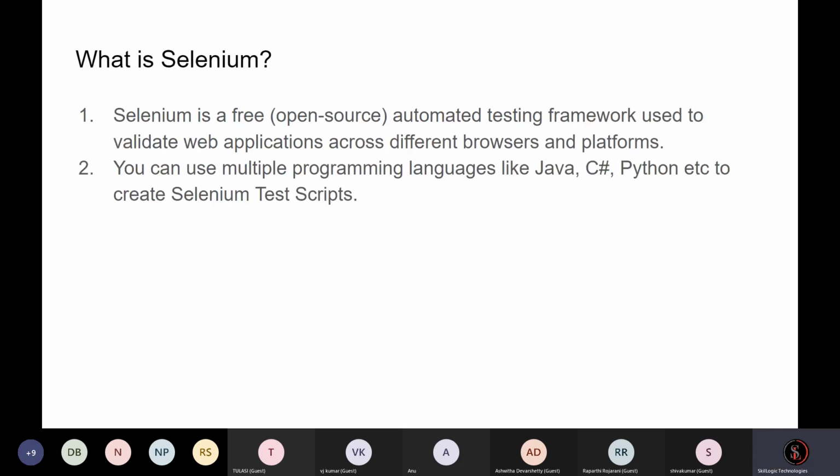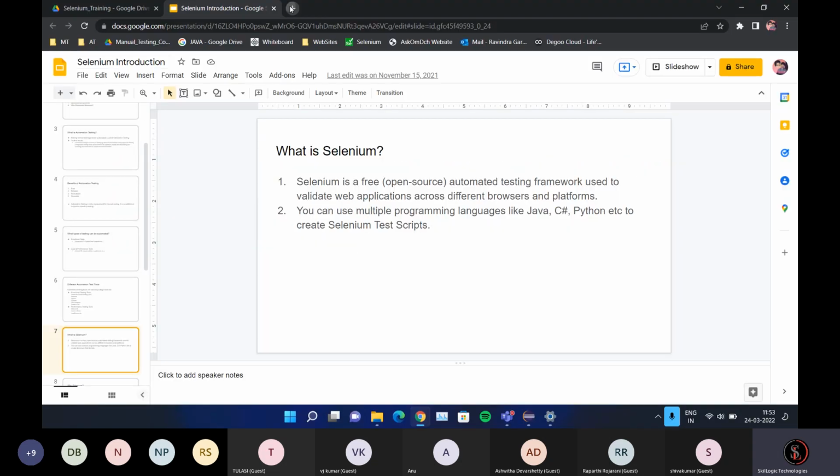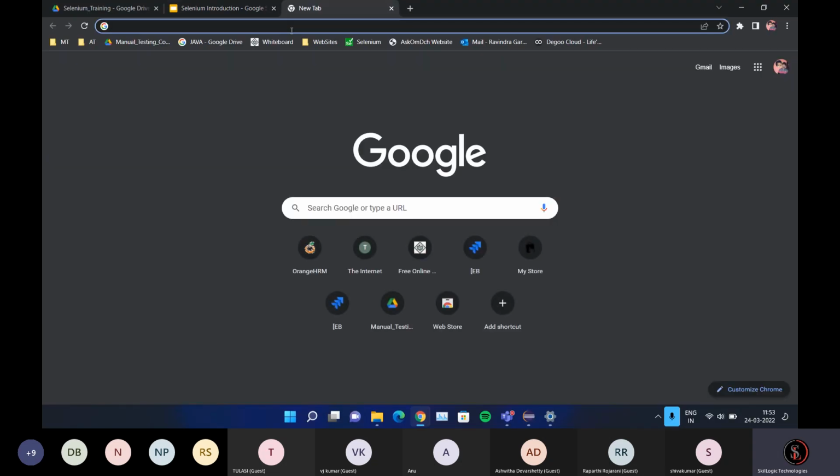In the next slide we will see what Selenium is first, and then why we are going to choose Selenium. Selenium is an automation tool that everyone knows. It automates web applications. There are two types of applications that we normally have: web-based applications and Windows-based applications. Whatever application you open in the Chrome browser or any browser like Internet Explorer or Edge, those are called web-based applications because we are opening them in the browser.